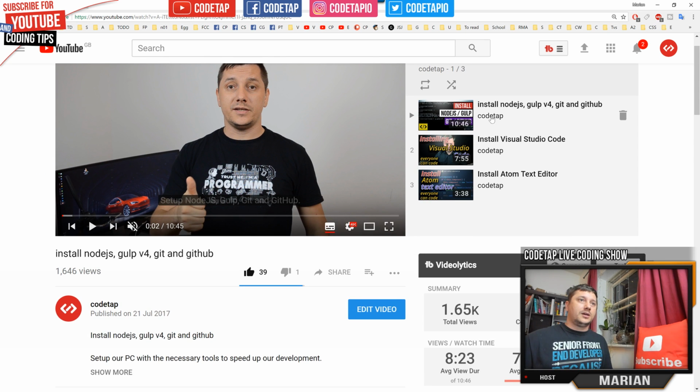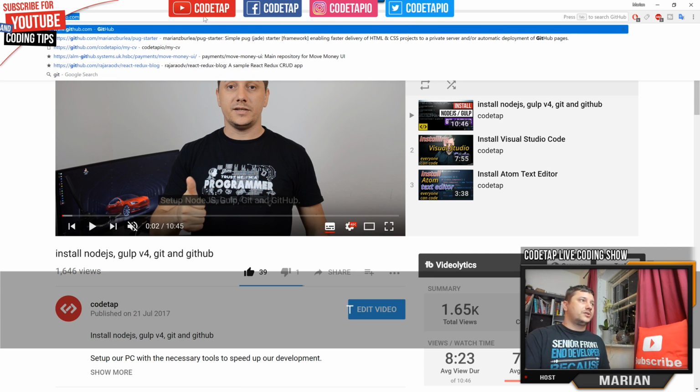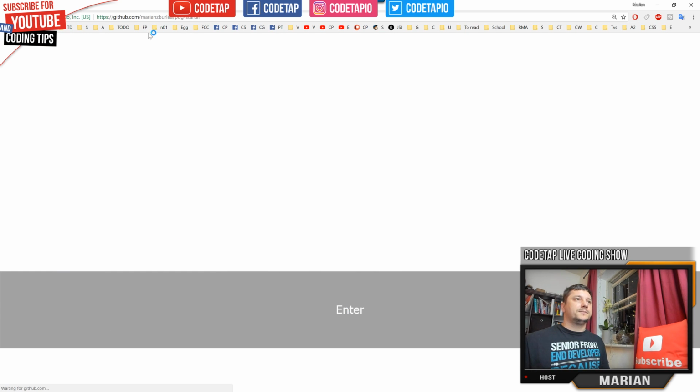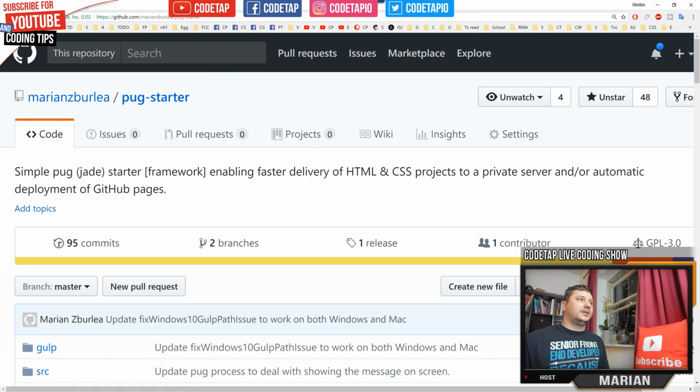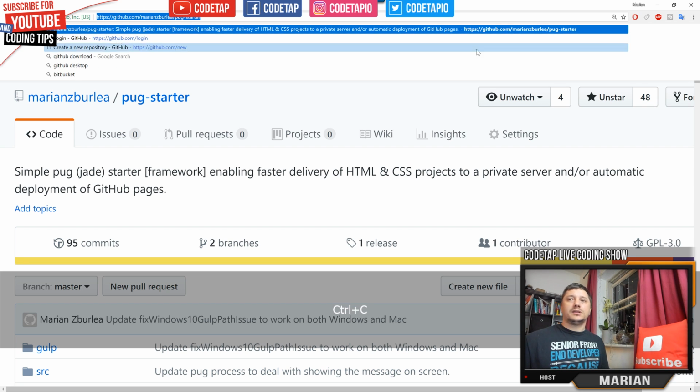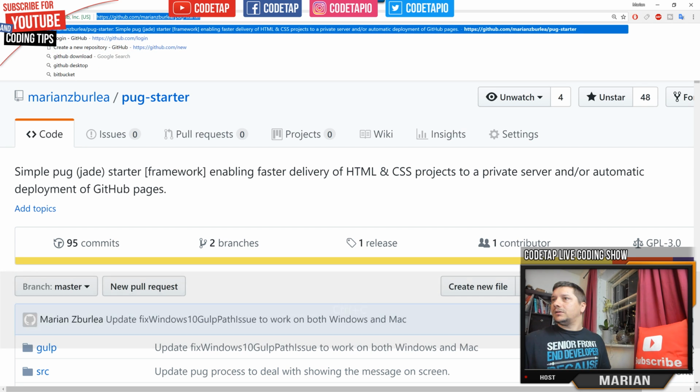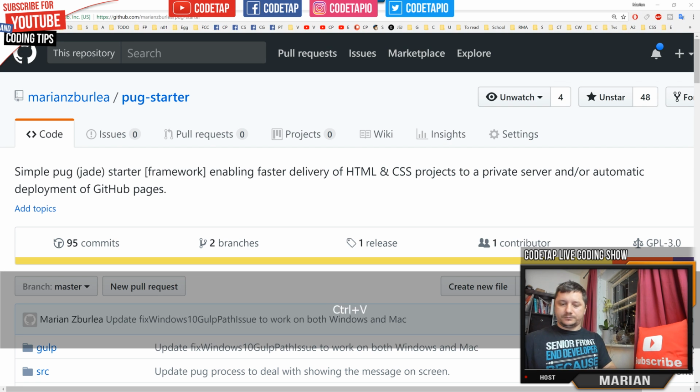So over here we are using Node.js, Gulp, Git, and GitHub. Those are the tools that we use as development tools on our desktop. And we are also using the Visual Studio Code editor. However, you can feel free to install Atom, Sublime, or any other editor you like. And on top of that, from GitHub, we always start our projects with the Packstarter project. So if you visit github.com/mariansbulea/packstarter, I'll drop a link in the comments. I'll drop a link here.